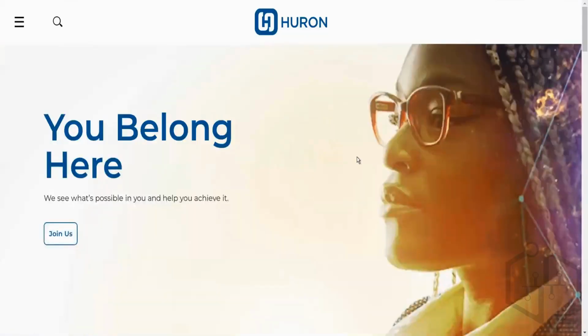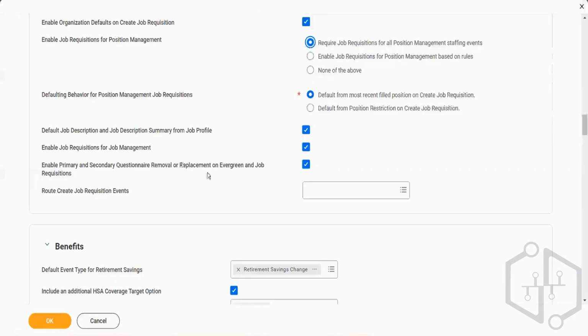So when you click on apply and you create your candidate home account, after that, there is a certain set of job application questions which are asked. Some of them come from the career site, and some of them can also come from the primary and secondary questionnaire from the job requisition. In order to enable that feature, we have to click on this checkbox.